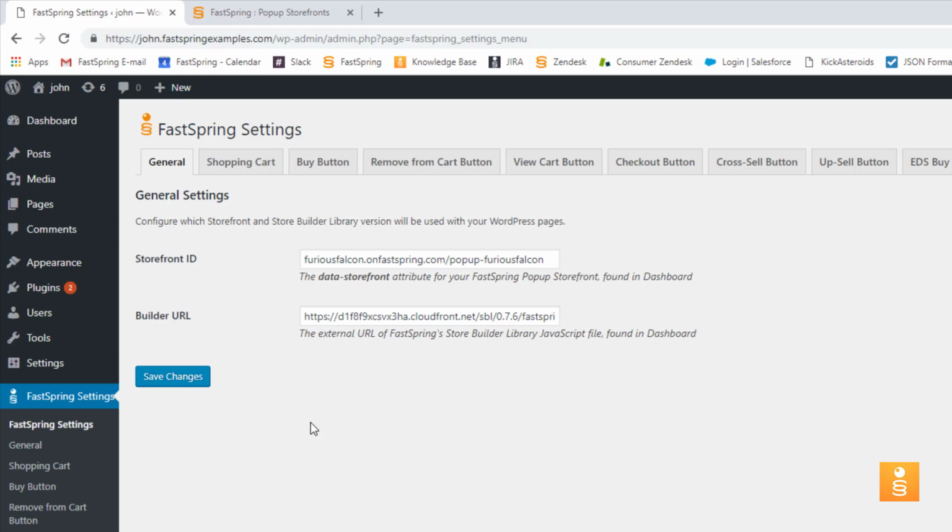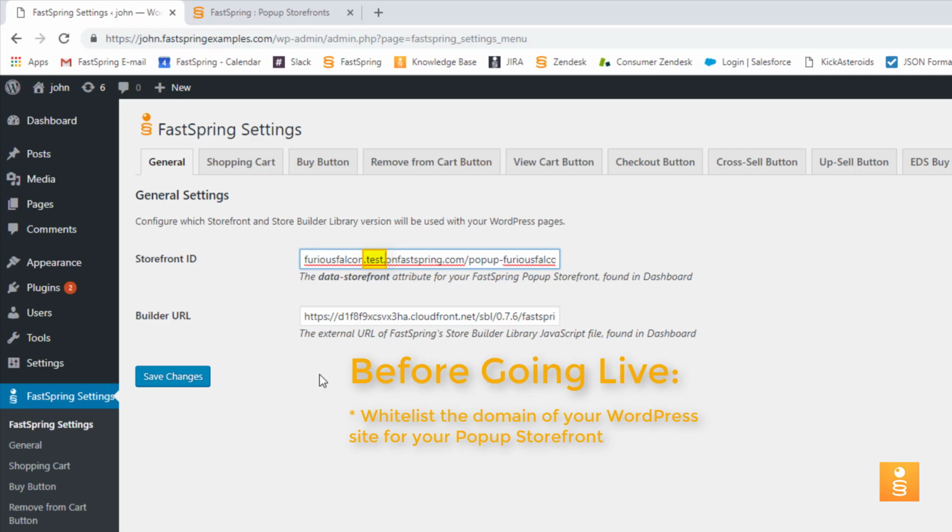Since we want to be able to test our changes right away, we'll insert .test between our company ID and onfastspring.com in the URL. Later on, when you're ready to go live, be sure to log on to the dashboard and whitelist the domain of your WordPress site for the pop-up storefront. Then remove the .test from this address in the Storefront ID field. You won't be able to process live customer transactions via your WordPress page until these steps have been completed.